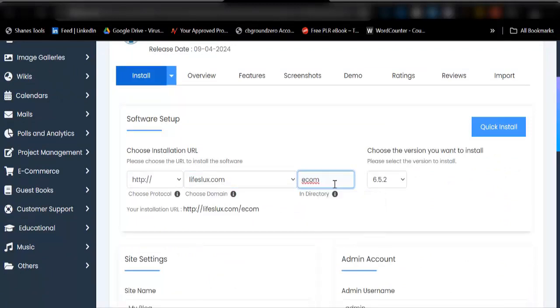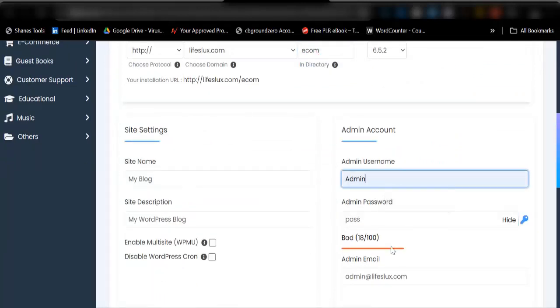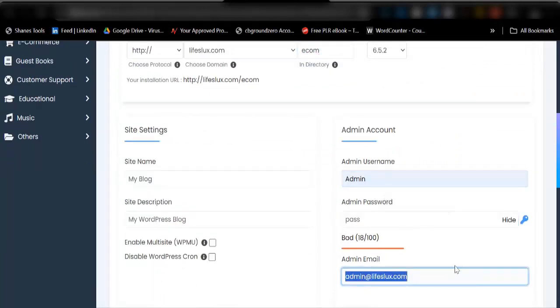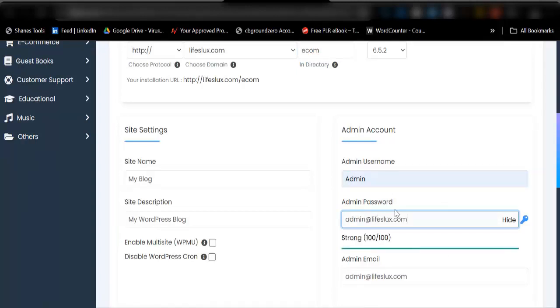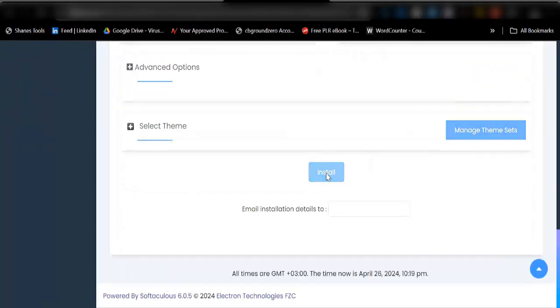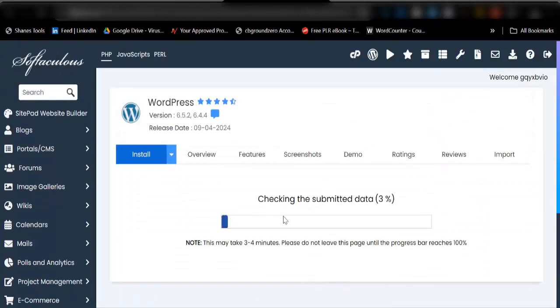For e-commerce, you don't need to create a folder. You just install your files inside your main domain. I'll put in my information, then come down and click on install. You can see that the installation is going on.